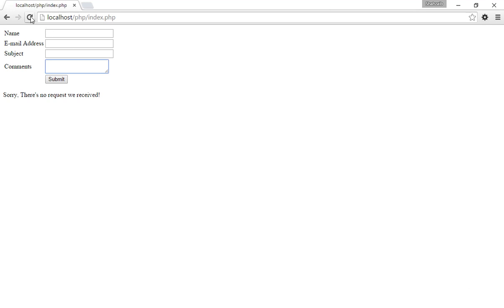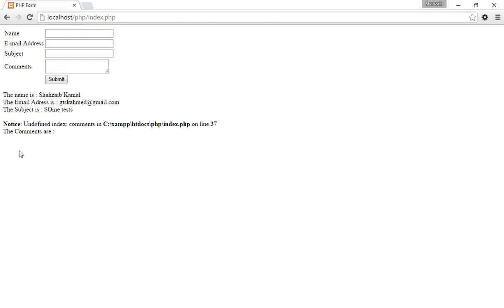Just go to the browser and refresh that. Now sorry, there isn't any request received, so I'm typing the name Shazaib Kumail. The email address, I'm putting an email address. Actually yeah, that was more right, email address. Now in the subject, some tests, whatever you can type. I want to test something in this form and click on the submit button. Now you can see that there is some problem in comments. By the way, the name Shazaib Kamal is perfect, the email address GDSKHMAD, and the subject is some tests.